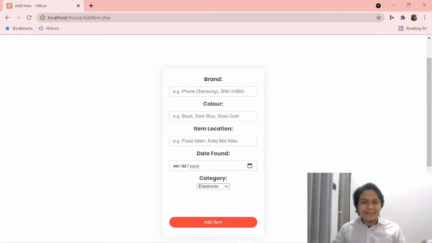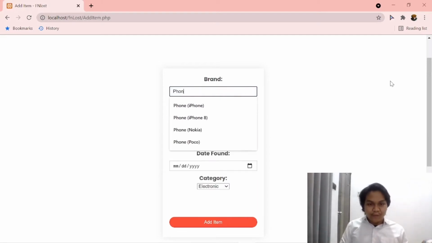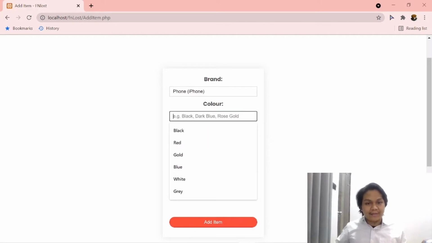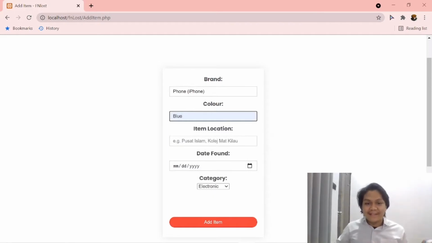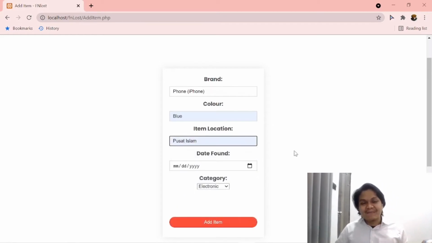So first we need to follow the example given here. If you want to put phone, in brackets the brand name. So first I think we put phone, and the brand is iPhone. Okay, this looks good, and I think the color would be blue. For the item location, mostly people will use their phone in the Pusat Islam, because after they finish their prayer, they forget and leave their phone behind. So I think that's the right place.